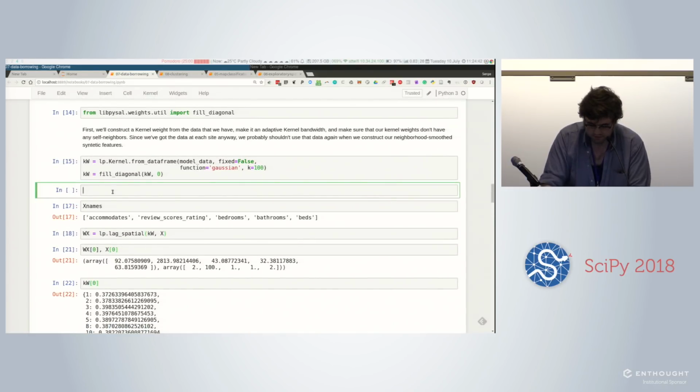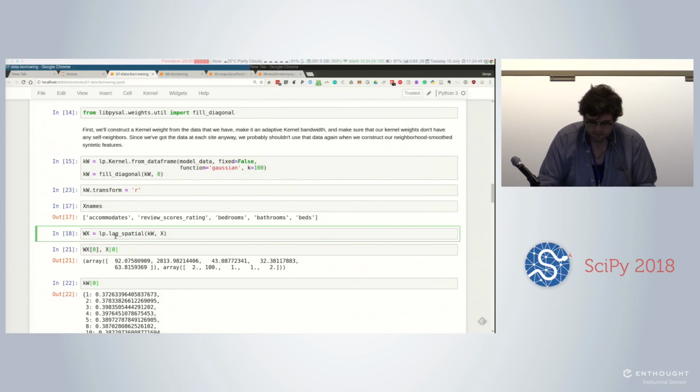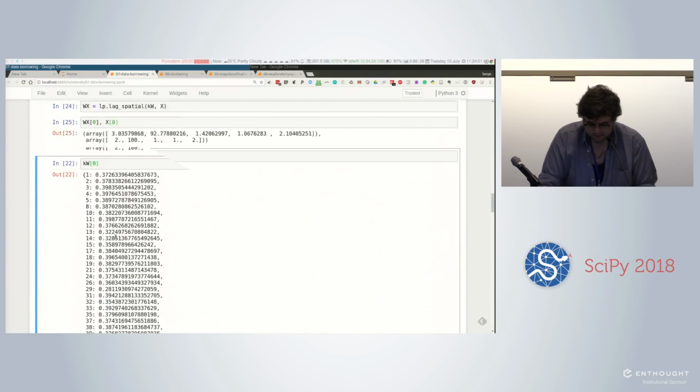Now, if we wanted it to be on the same scale as our input data, we have to do one additional thing. We have to row standardize it, and then construct the lag again. We'll do that here. I didn't do that in the notebook originally.